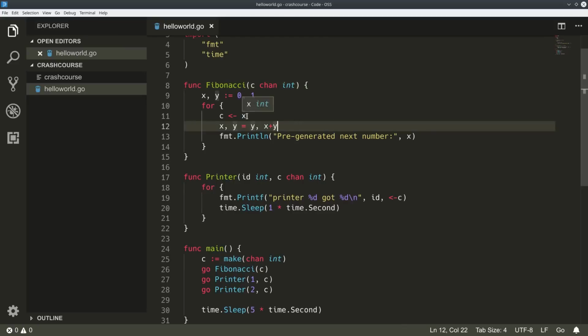And then we're going to write x to the channel, because that's our first Fibonacci value. We're going to start with a 0. And then we're going to redeclare x and y. We're going to pre-generate them for the next iteration. And here x becomes the current value of y. That would be a 1. And the new y is x plus y, typical Fibonacci.